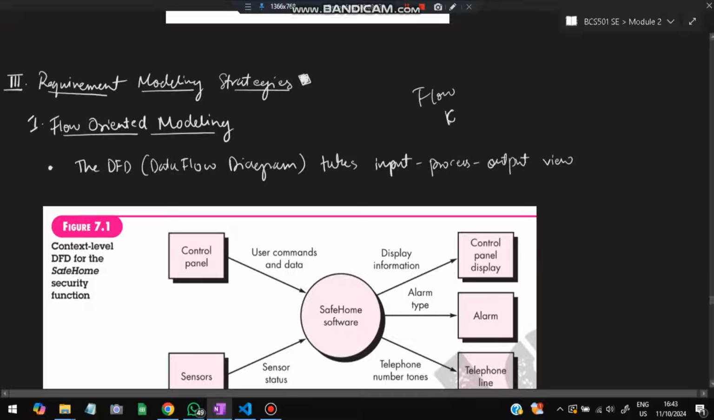Okay, this is the last two topics. Inside the requirement modeling strategy we have these two. So what is flow oriented modeling? The modeling done on the basis of a flow. What do you mean by a flow?